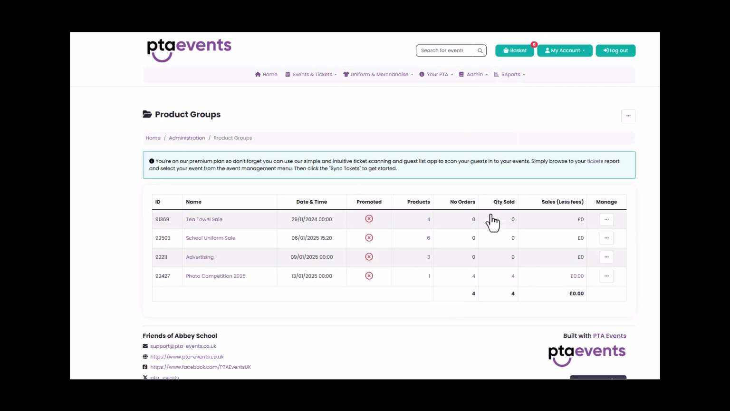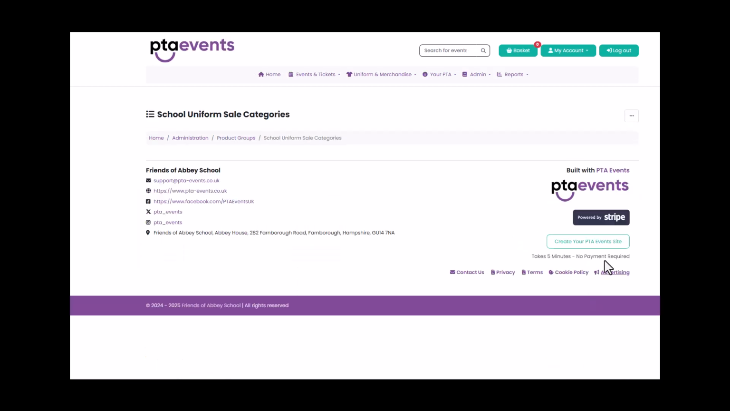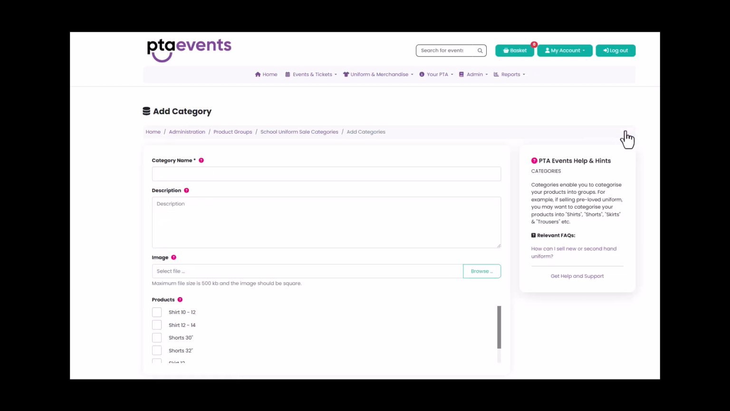Then select Categories from the Manage menu for the relevant product group. Click on Add Category from the Manage menu and then enter a category name such as shirts and add a description and image if you would like. If no image is selected, then your logo will be used instead.